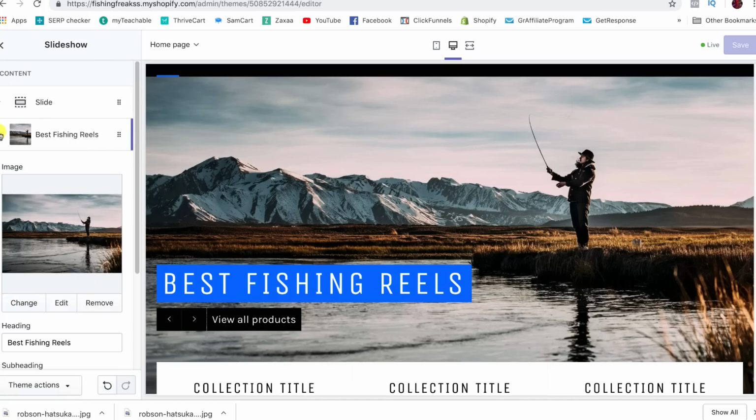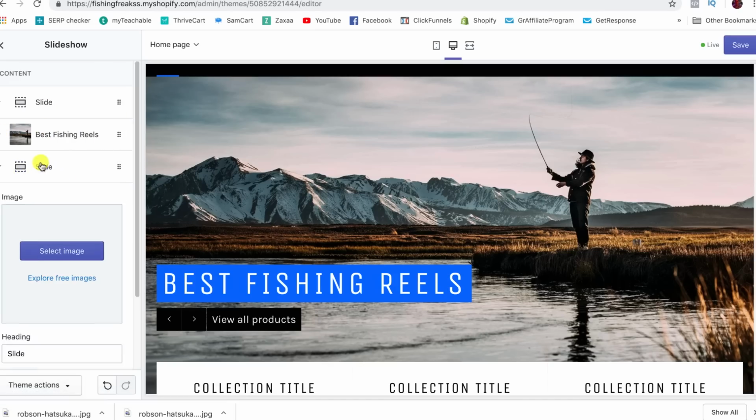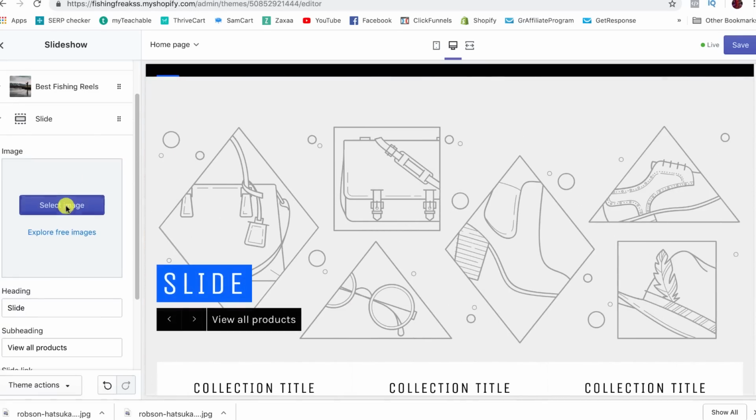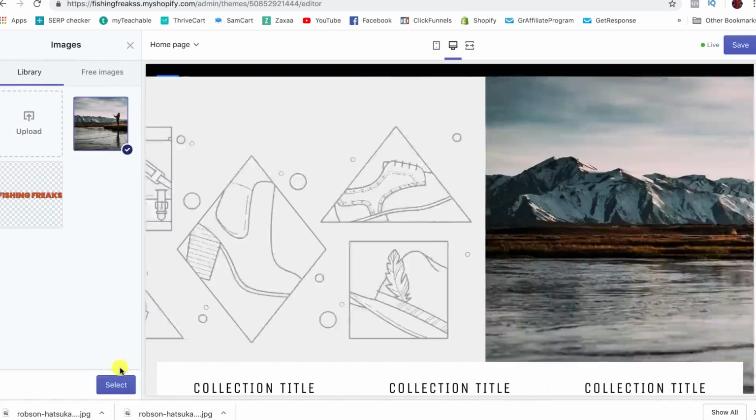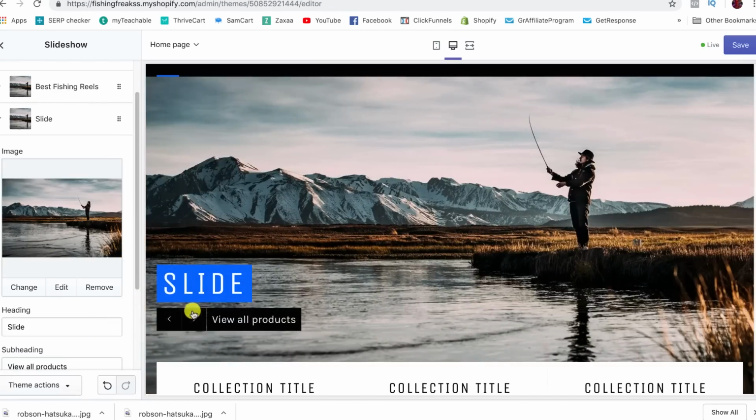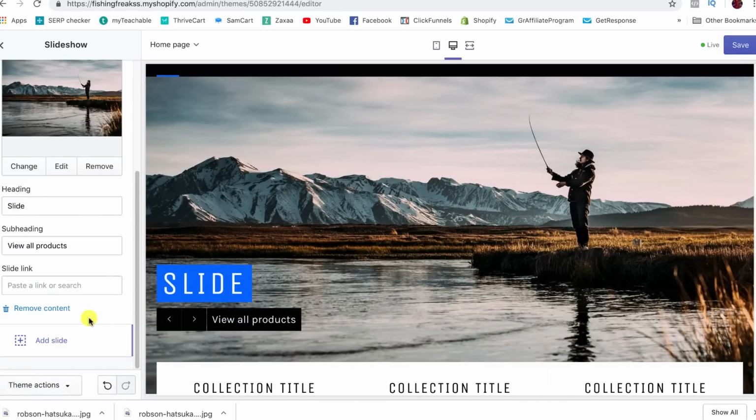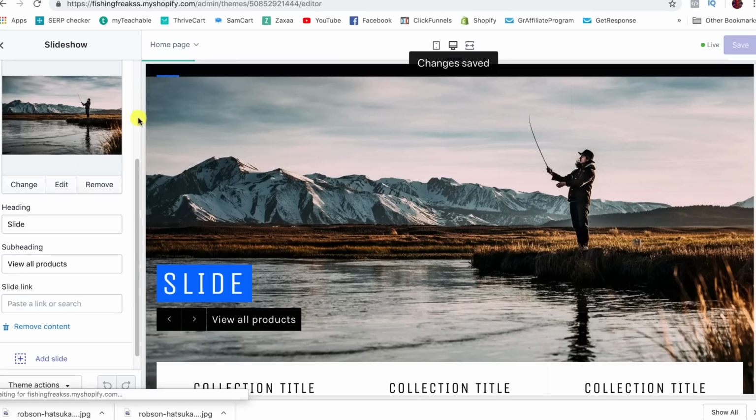And if I want to add another slide, guys, it's really easy. I just go add slide, and I can simply add another slide, which I'll just add the same image. So when people go from left to right, it's got the same slide. Well, you'll obviously have another picture or something, but you've got the idea.